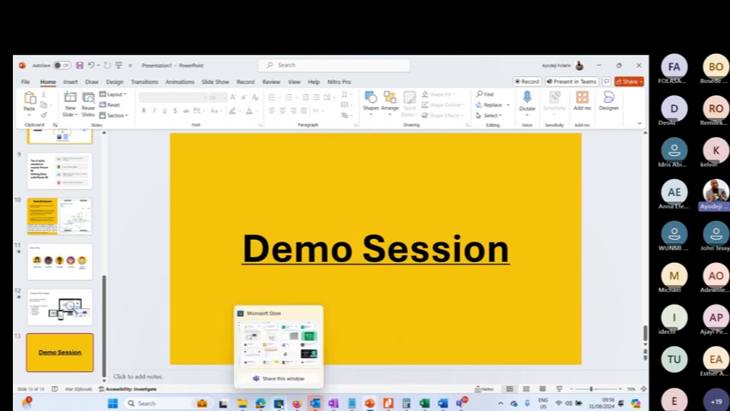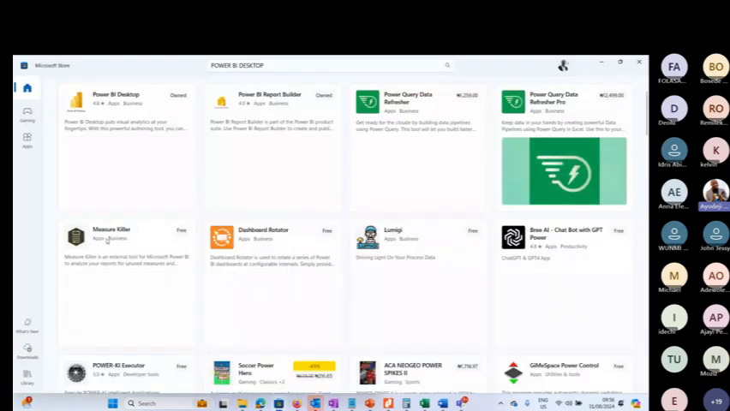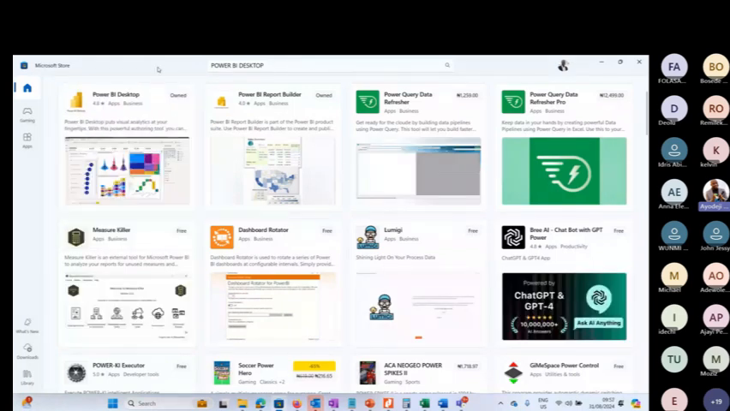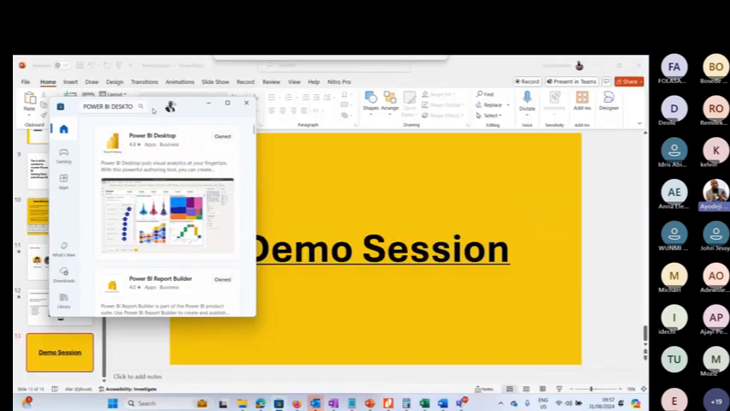But for those of us using Windows, the easiest way is to come to the bottom of your screen. You will see Microsoft Store. Just click on Microsoft Store. When you click, locate the search button. On the search button on Microsoft Store, just type what you want to download.